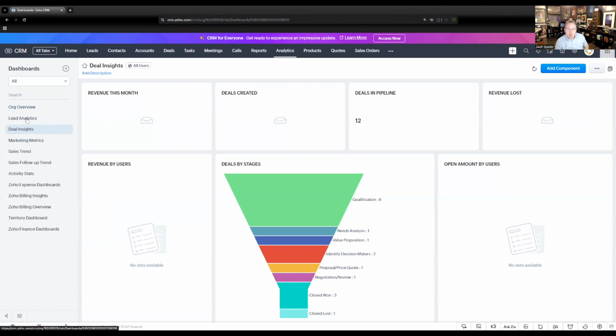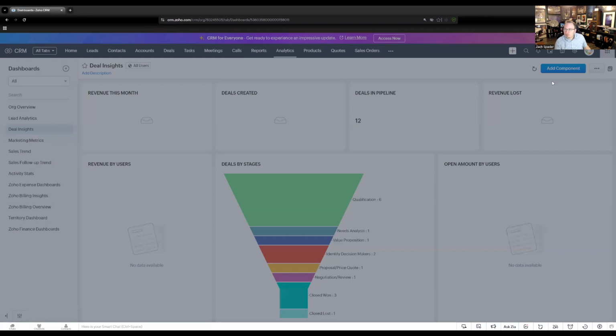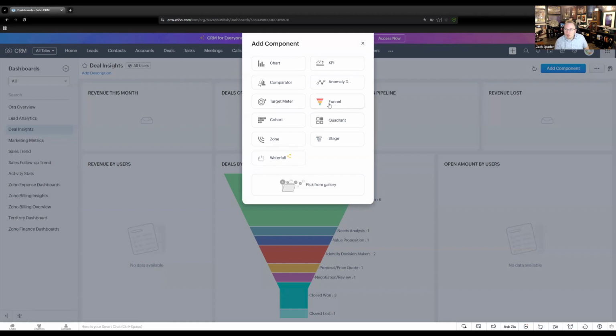So the first thing that I want to do, I'm going to click on the deal insights, since this specific one that we're going to build today is going to be a deal drop-off or deal pipeline drop-off report. And so I'm going to start by clicking the add component. And we're going to do what's called a funnel chart or funnel component here.